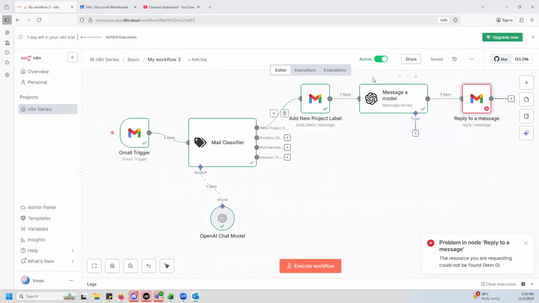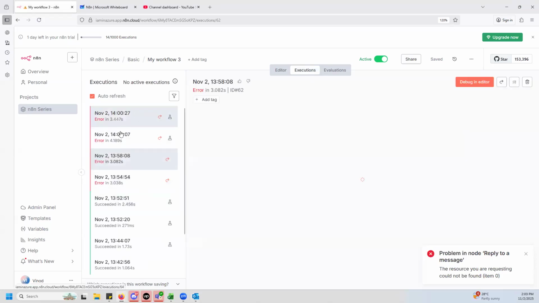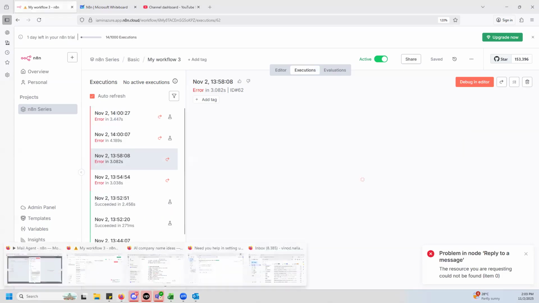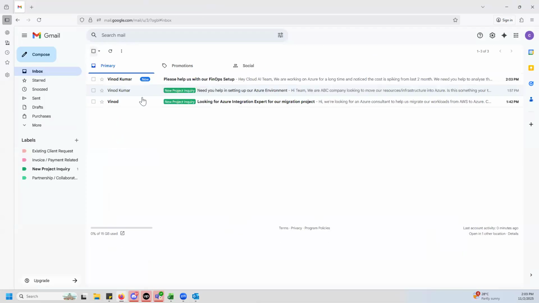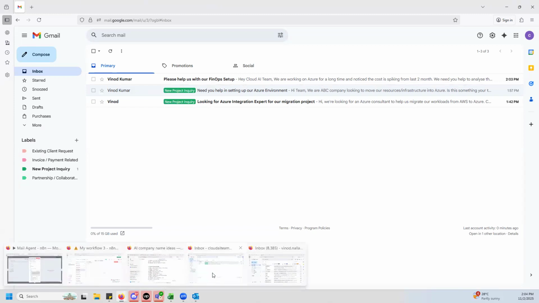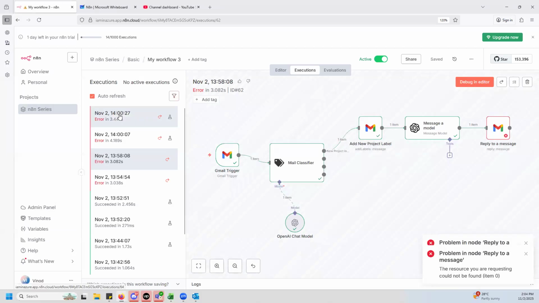Now, when you send it, execution will start, hopefully. These are all things that we have run manually. So let's wait for a minute. I will open my mailbox here also, just to show you that we have received the mail. Yeah. So this is the mail that I received: please help us with our FinOps setup and all that. And then I'll keep the other flow also open and let's wait for a minute.